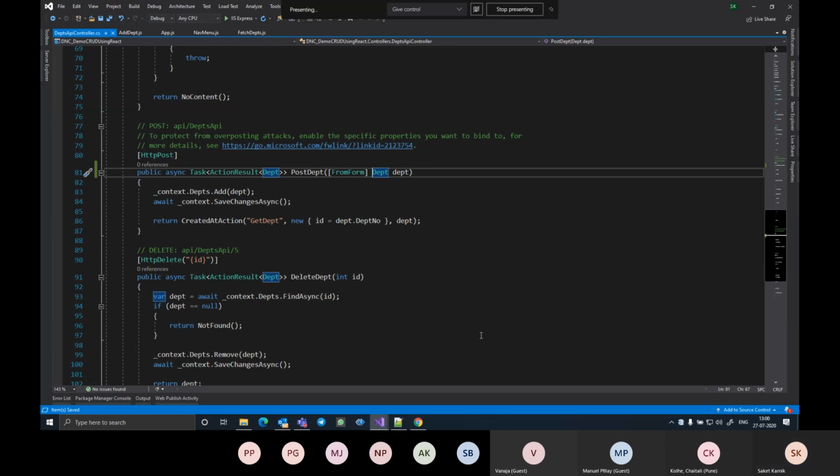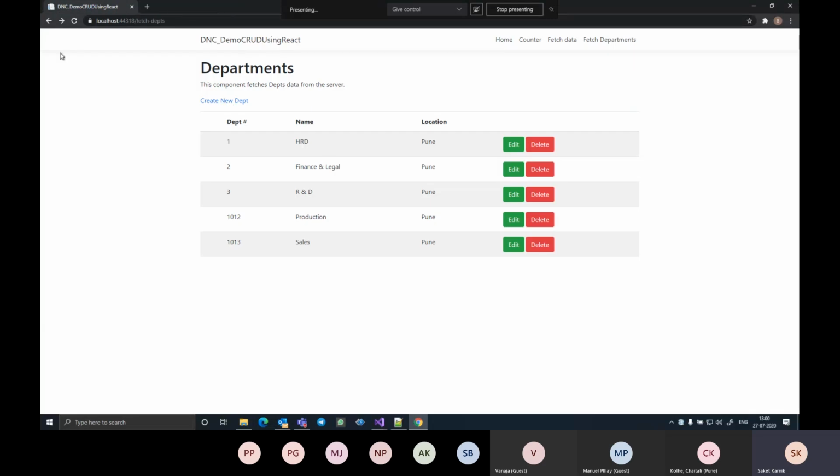and just say Control F5 because some changes into the web API. I want that also to be accommodated. Build activity has to be triggered and backend server also gets launched. This UI is already running. Just do a refresh from my side in case it has not refreshed on its own.